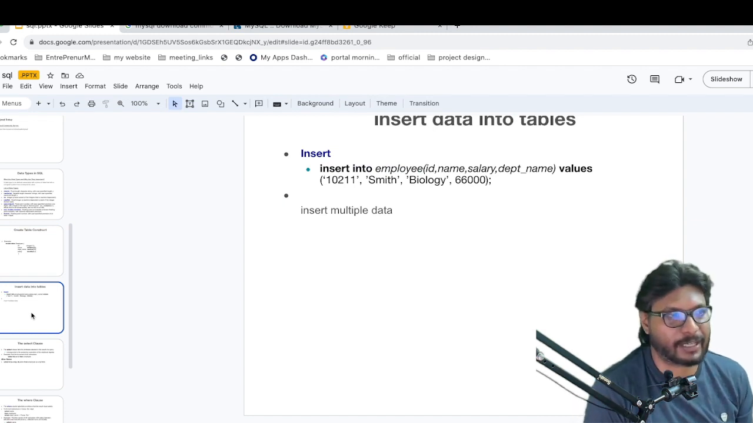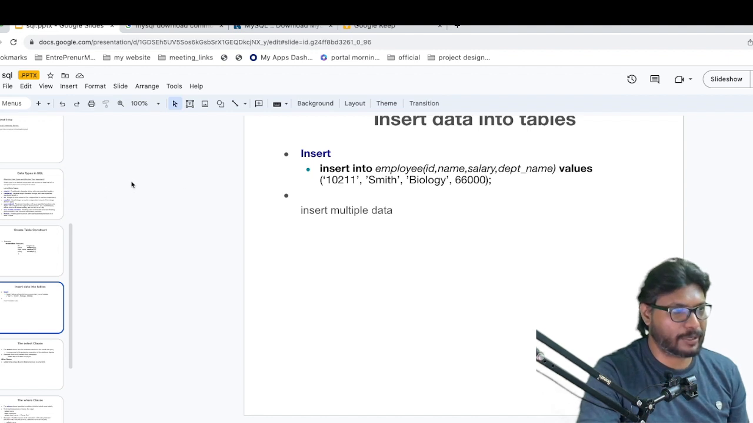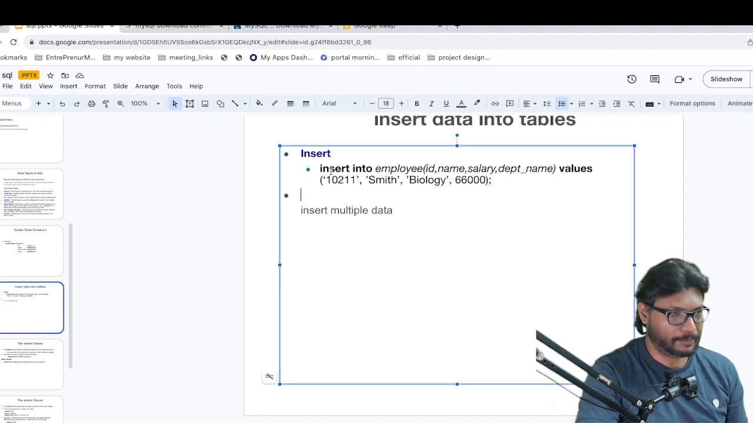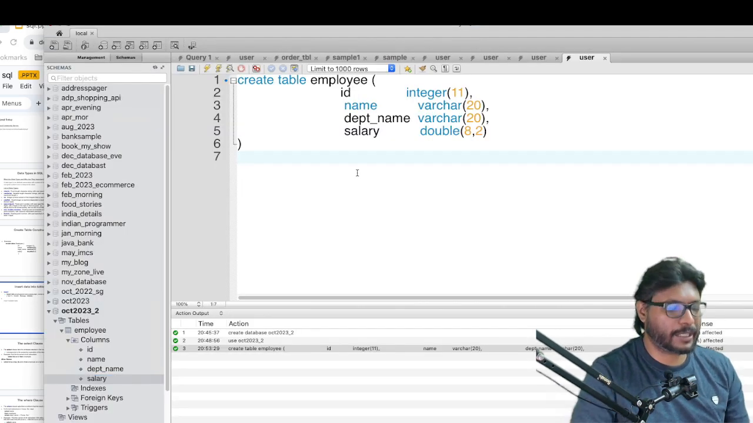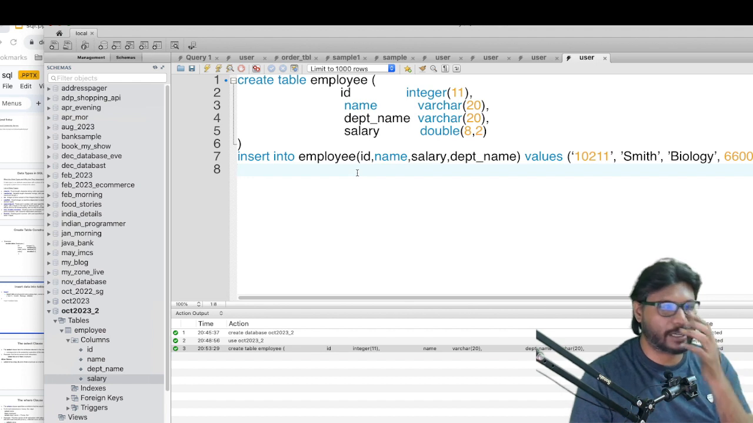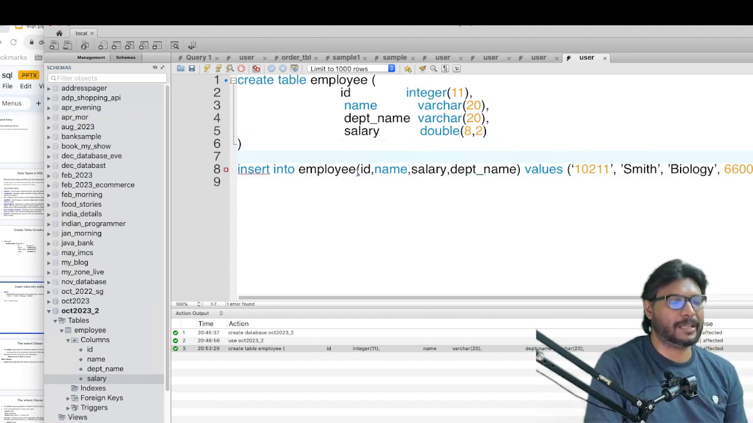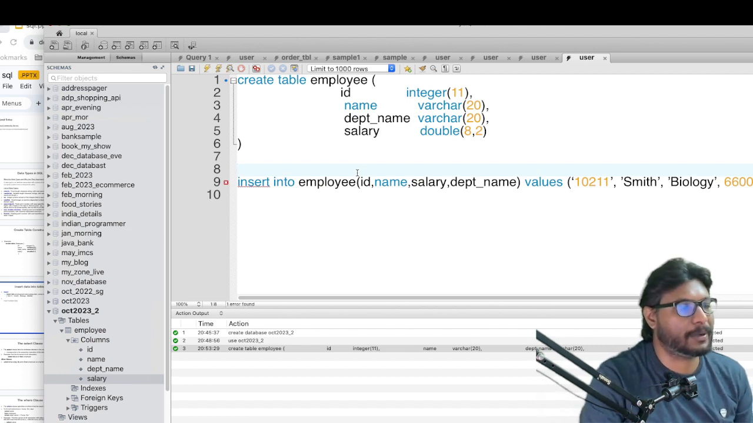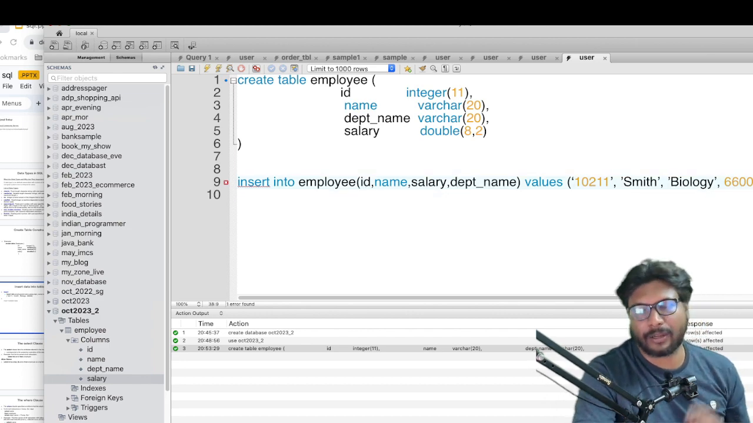Now we have created that table, that is fine, but we have to insert the data into the table, right? So in order to insert the data into the table, we have to use the query called insert into employee. Whatever table we have created, accordingly we have to insert into it. If we provide a column name which is not available in the table, it will throw an error. For example, in the table I have id, name, department name, salary. So the same column names I have to mention here.